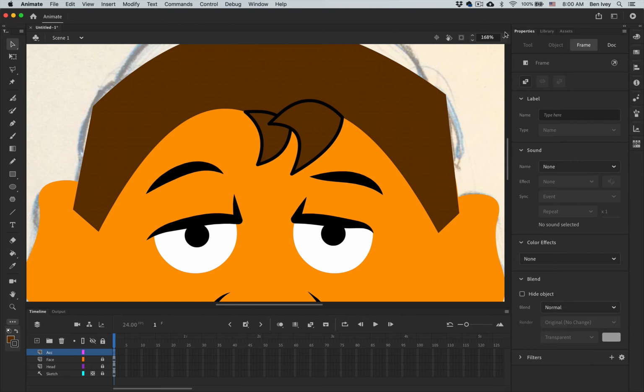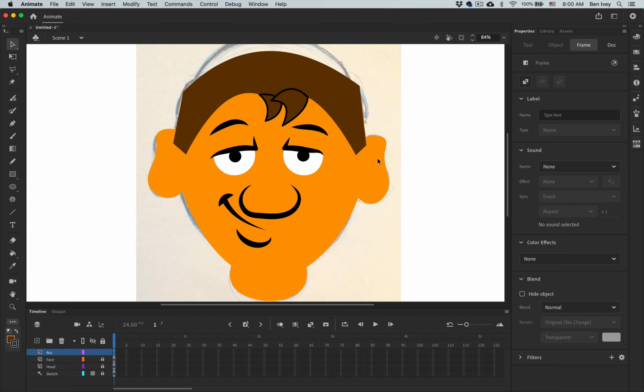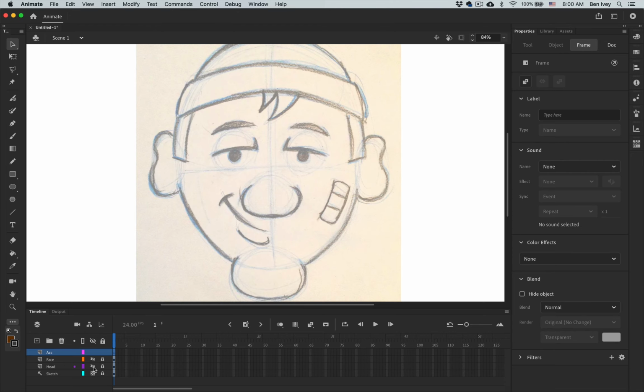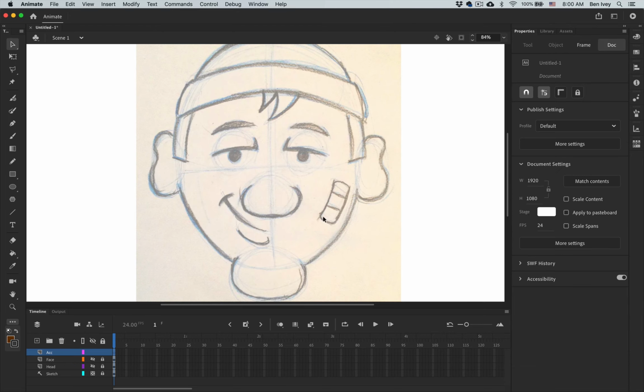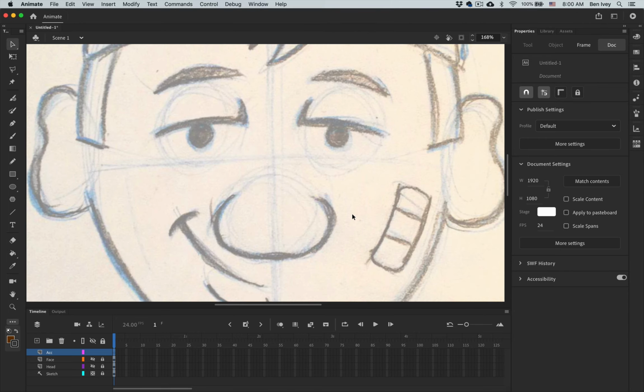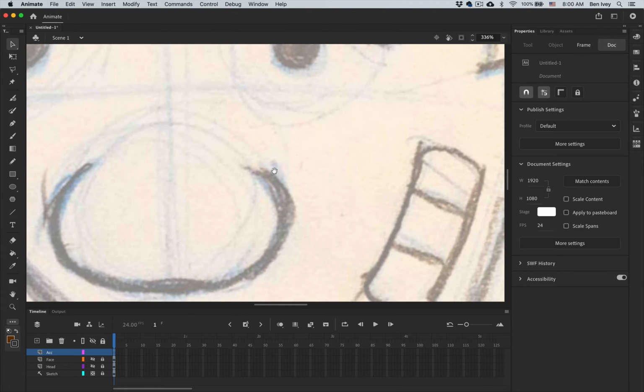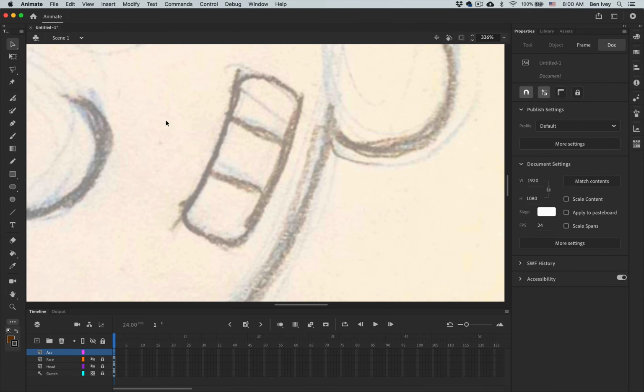Also, while I'm here, I'm going to zoom out so I can see everything. And I'm going to go to my timeline and just turn off visibility for my face and for the head. That way I can see exactly what I'm working on. Now I'm going to do Command and the plus sign and zoom in to bring up just the little band-aid.